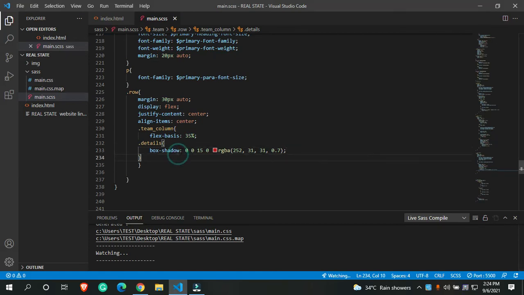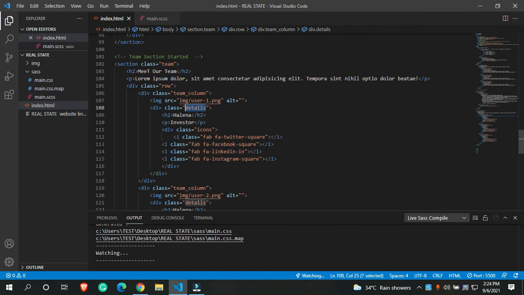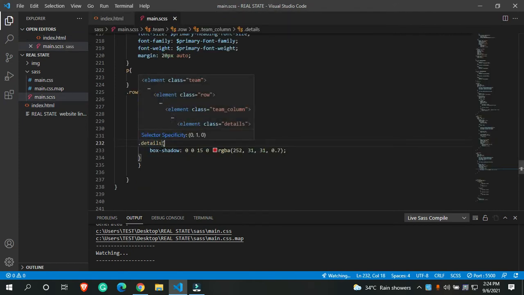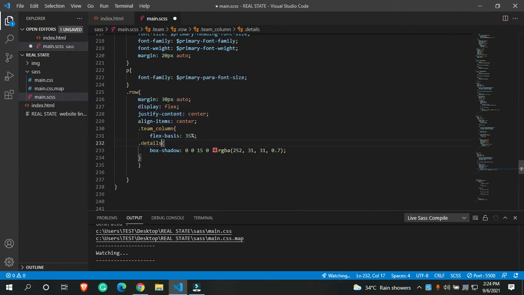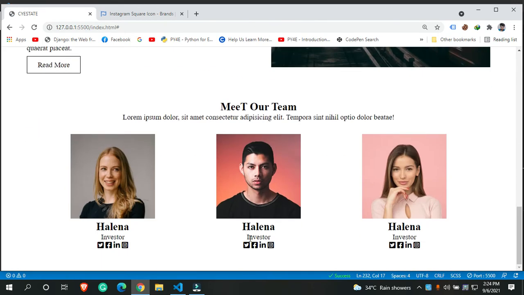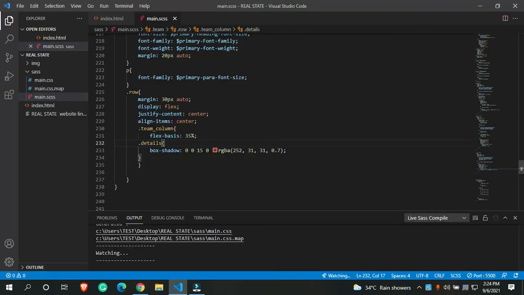Okay, let me see why it is not working. Inside the team column we have these details, and inside these details we have all of these things. The details class inside the column is ending over here, and this is the details class. Hopefully this is going to work. Okay, we have to add pixel over here. Yeah, now it is working.